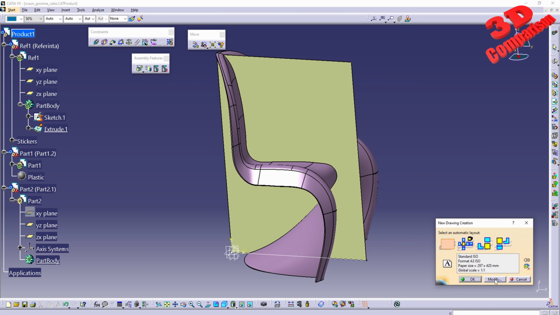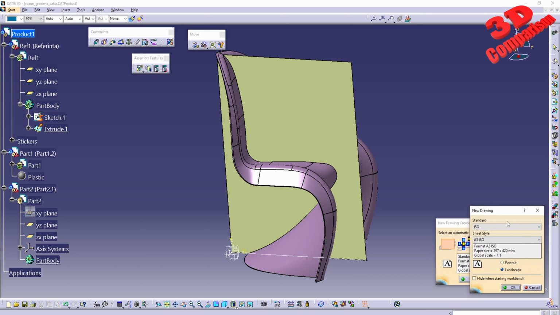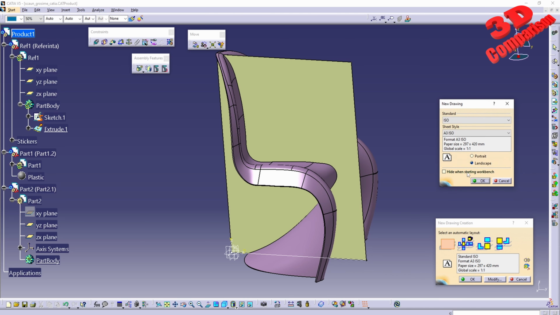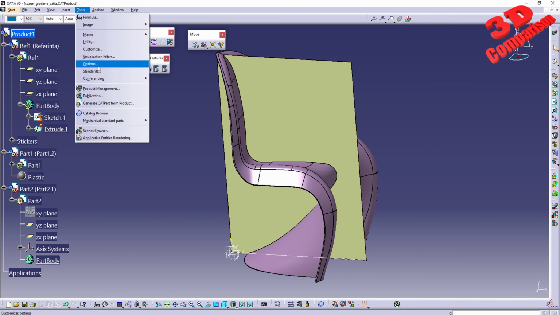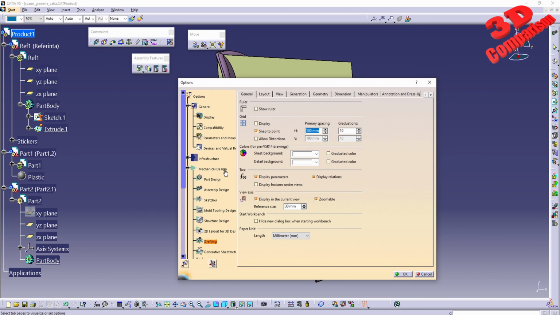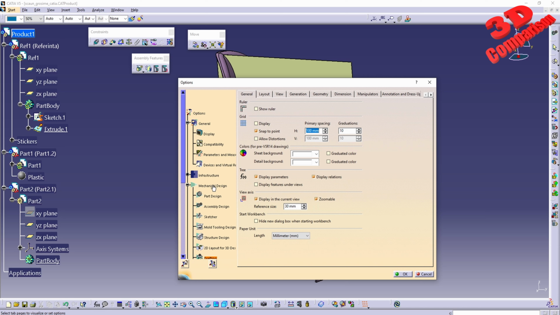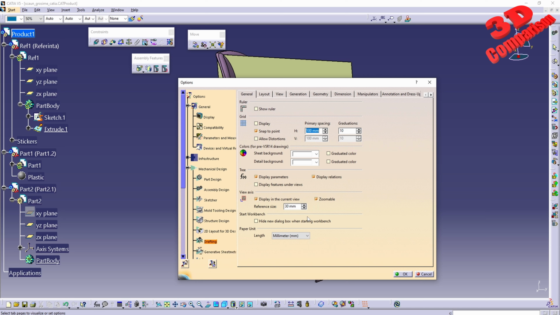Make sure that over here within Modify, you don't have this checked: hide when starting workbench. As you can see, as soon as I started the drafting workbench, this was shown. So most likely you have this checked over here. If you have this checked and you want to change that, you will need to go to Tools, Options, and over here make sure that you scroll to Mechanical Design, Drafting, and that setting will be over here. So this is Start Workbench, Hide New Dialog Box when starting Workbench.